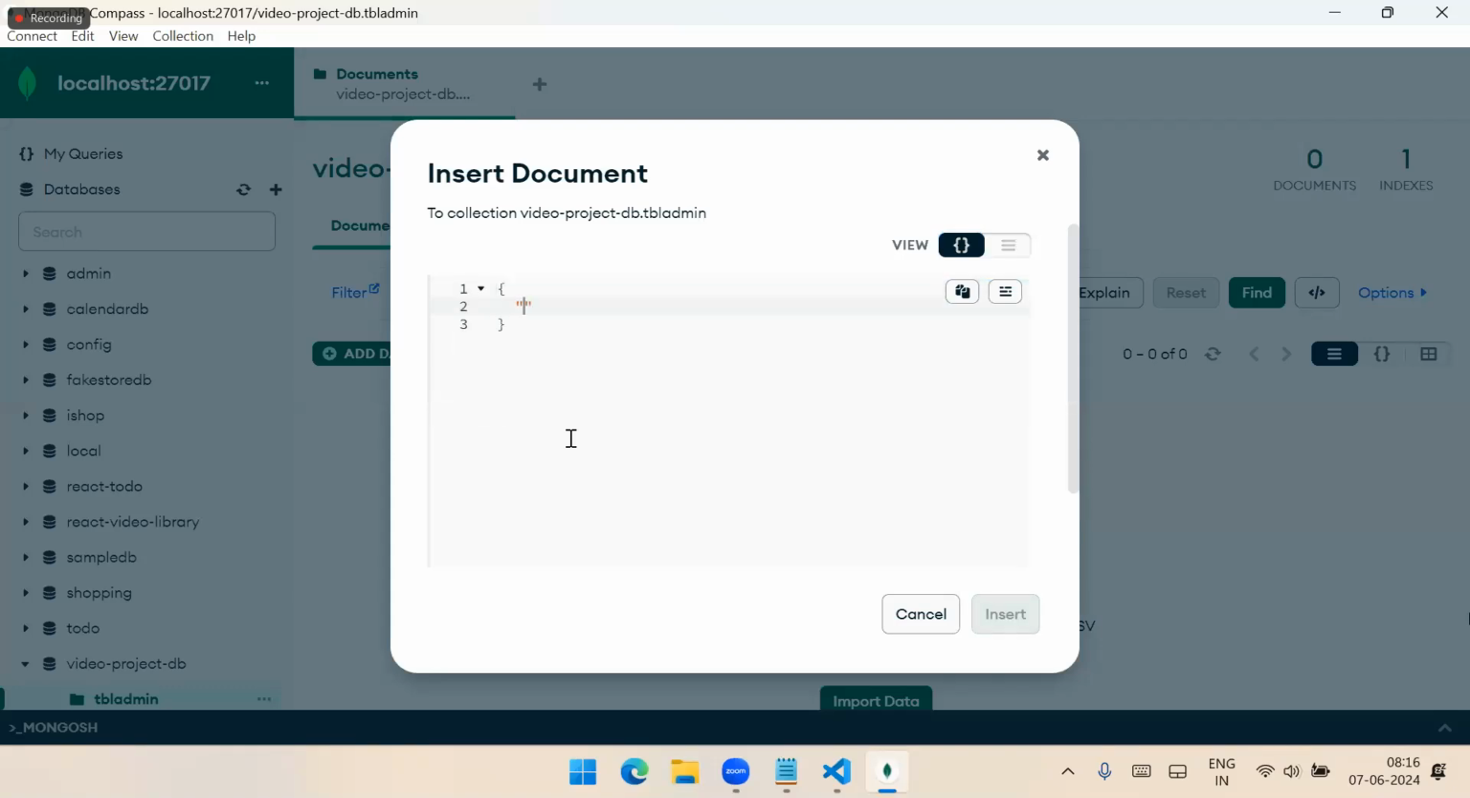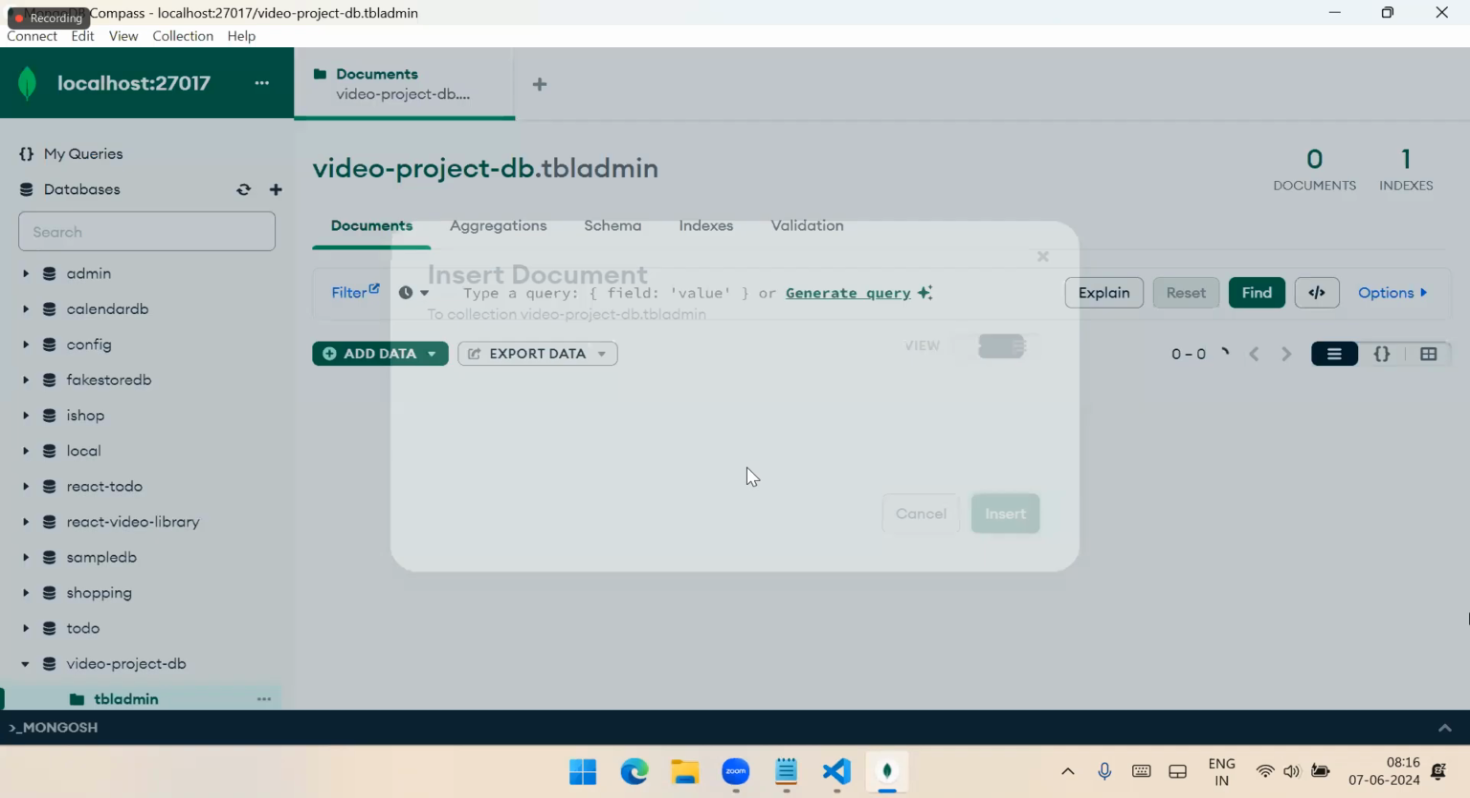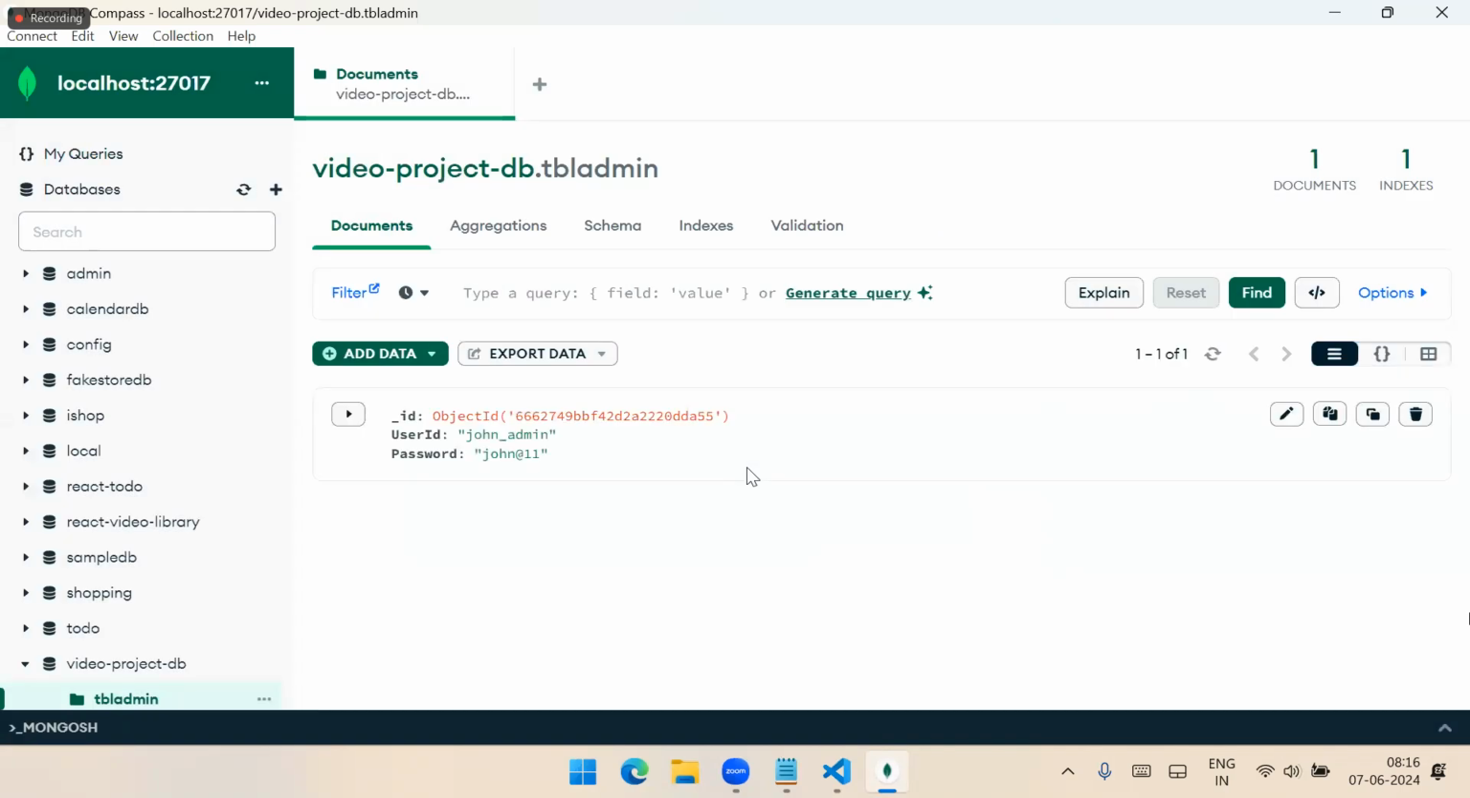So admin has a user ID, something like John admin, and the admin has a password. So only these two we maintain for user, user ID and password.